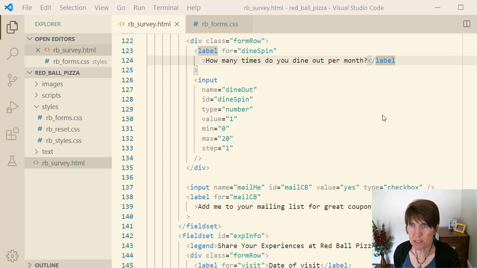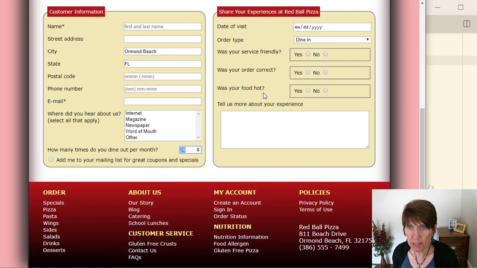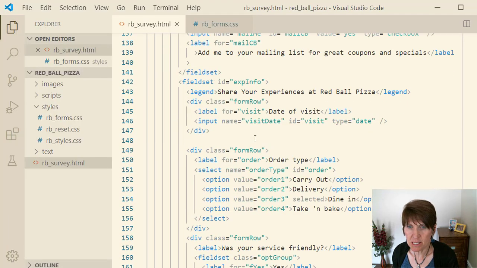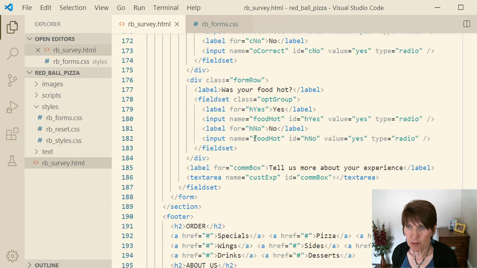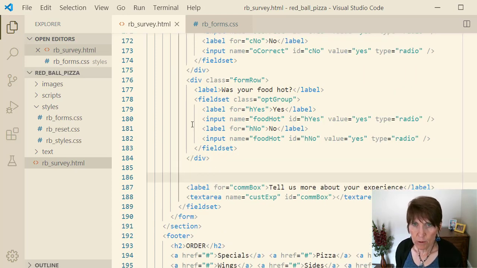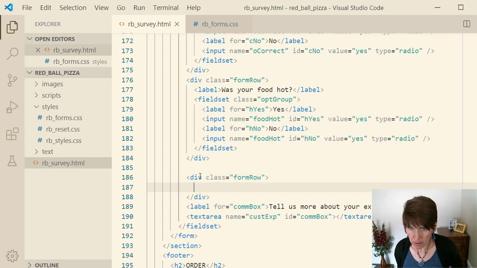The next input type that we're going to do is a range input type, and this gives us a slider. Now we're going to do that. We're going to put that slider widget right here after the radio buttons. So this is going to be in the second field set and after all those radio buttons right before the text area. And we do want to use a form row div to put that input element in the label.